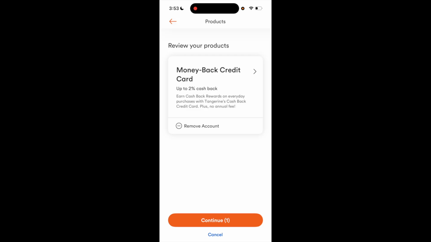And if you want to proceed with the application and eventually open up the account, go to the bottom, press continue, and then proceed that way with the next steps. So pretty simple, pretty straightforward. That's how to open up a money-back credit card here on Tangerine Bank.